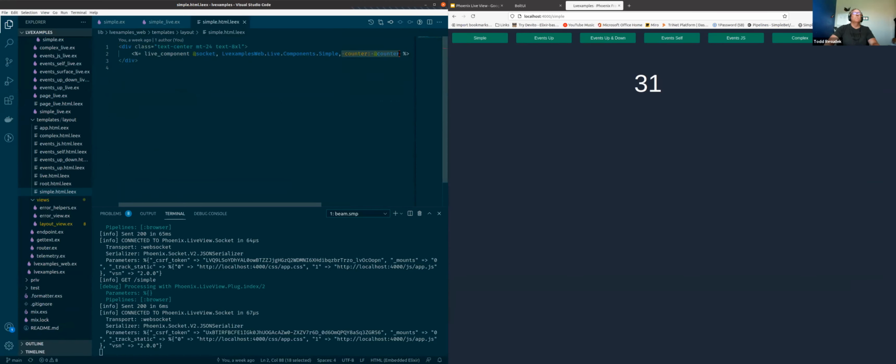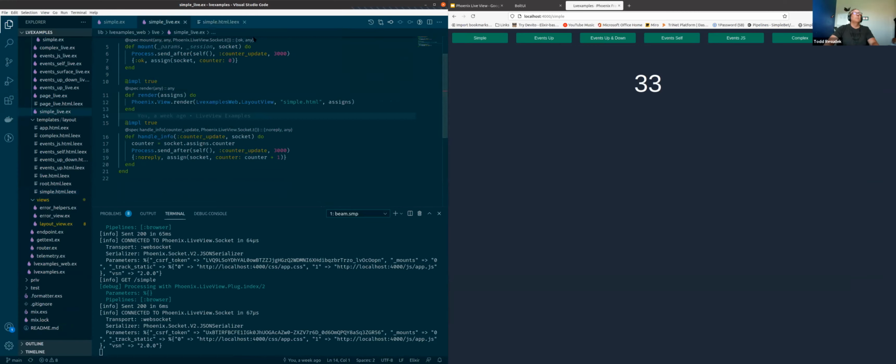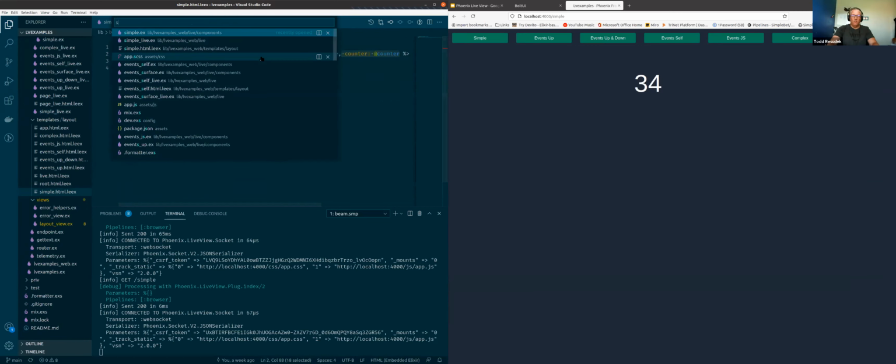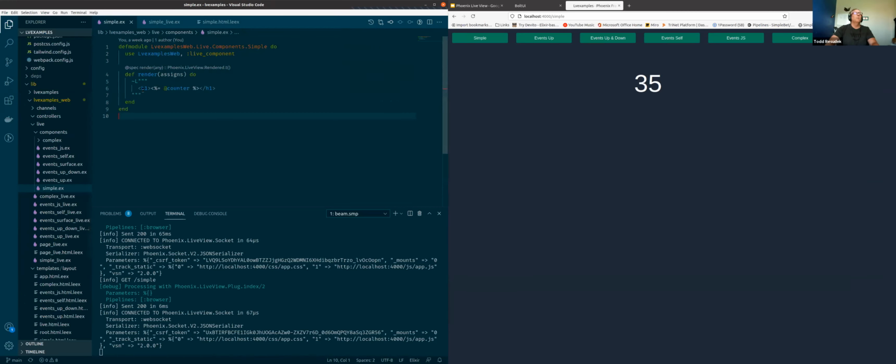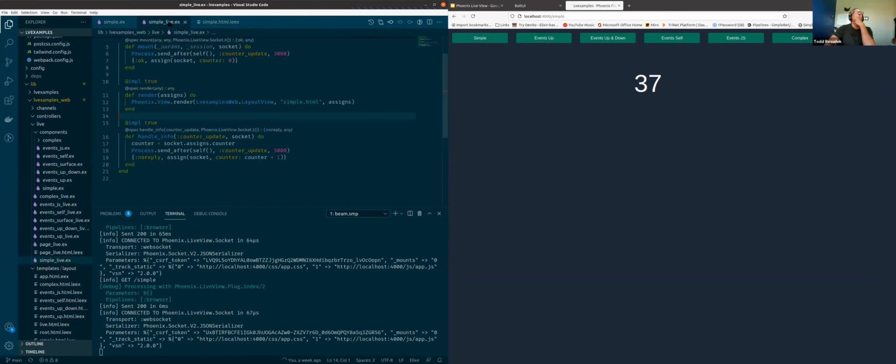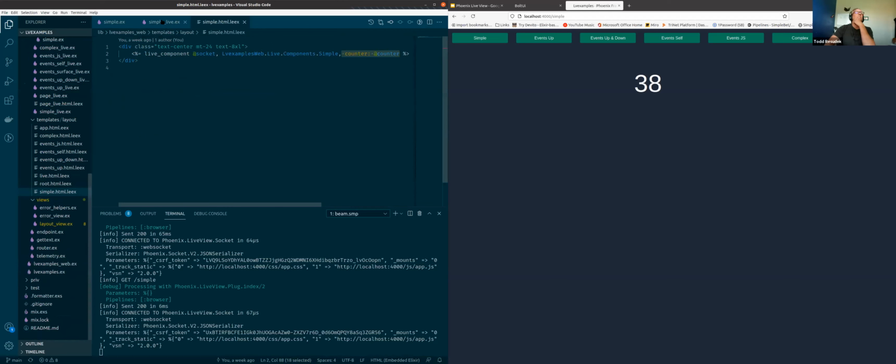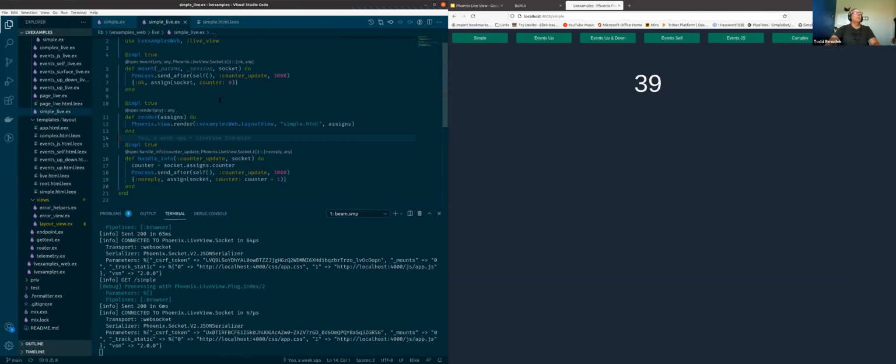So, this is the template that it's rendering. Let me just open that full template, simple components. Okay, so this is what it is. It's an H1 tag that has the counter in it. And go back to the live view.